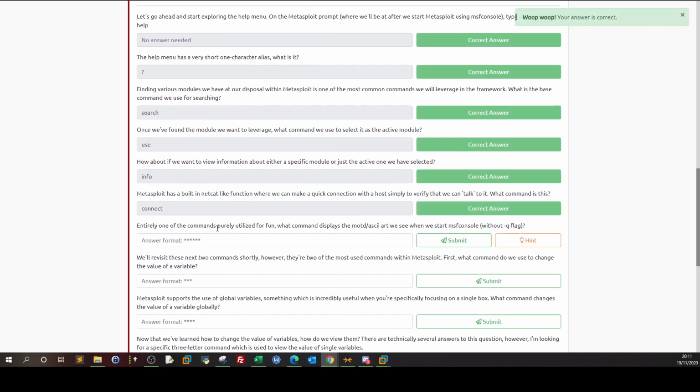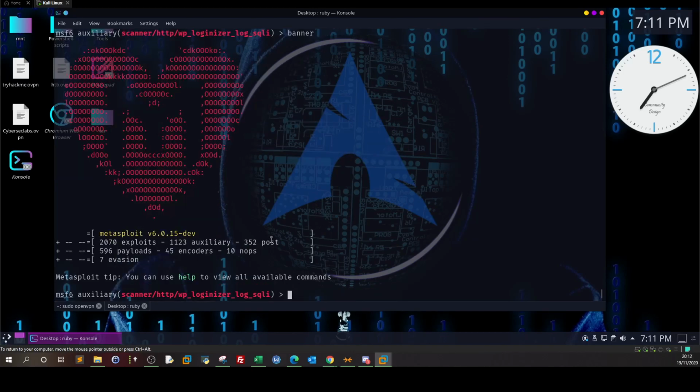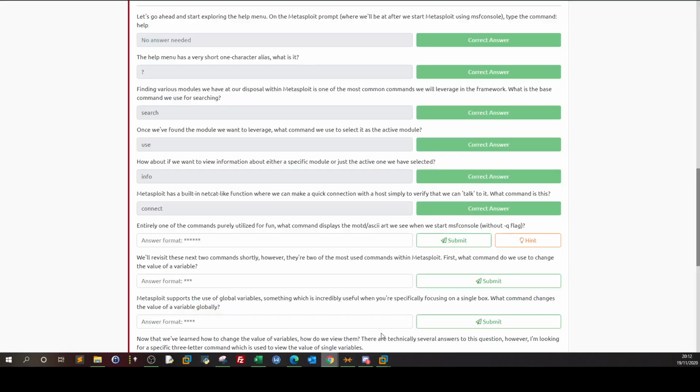Entirely one of the commands purely utilized for fun. What command displays the MOTD ASCII art we see when we start MSF console? It is the banner, I guess. So if you type banner, we get this banner. I'm not sure if we can use this for the exam, but type banner.